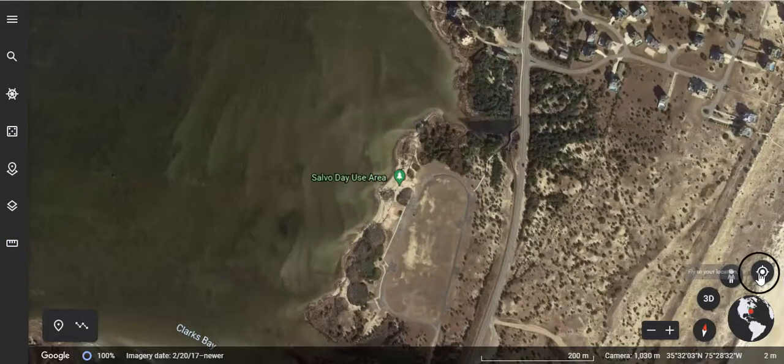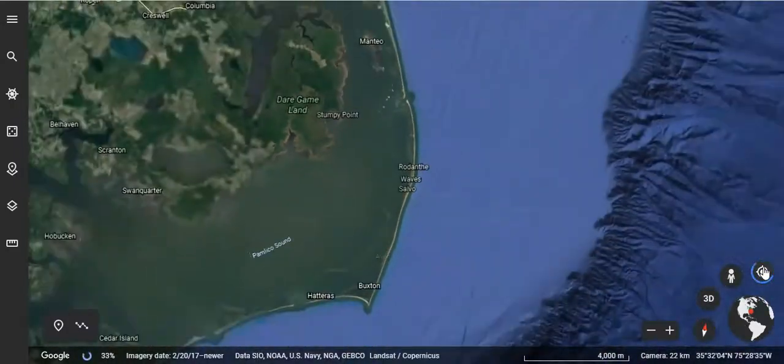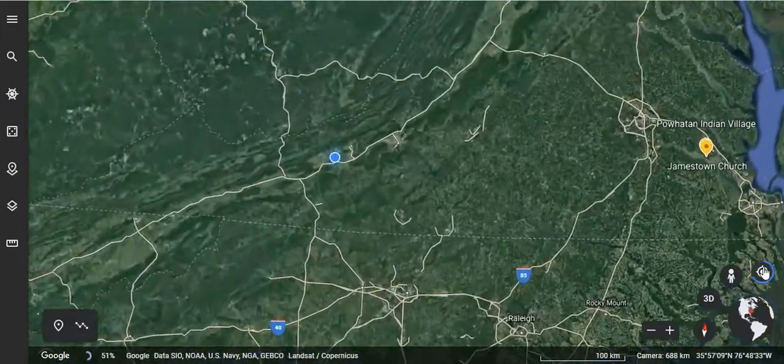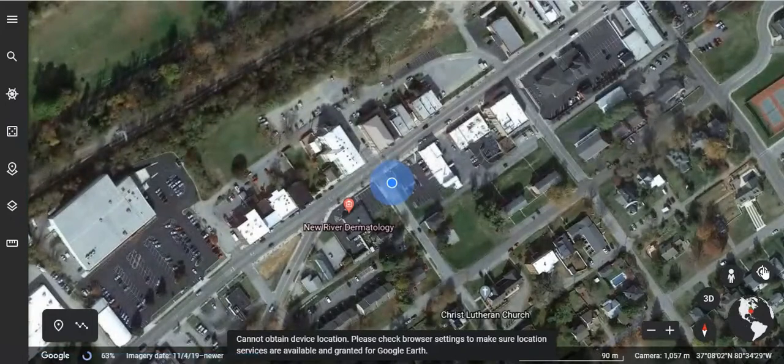Finally, this button right here is going to fly us home, fly to your location. And if you let Google Maps know your location, it's going to zoom out and zoom over to the location where you are sitting. And this is pretty close to being accurate.